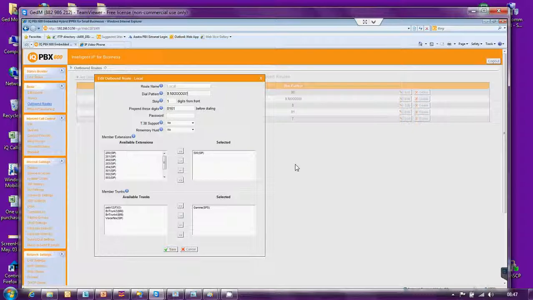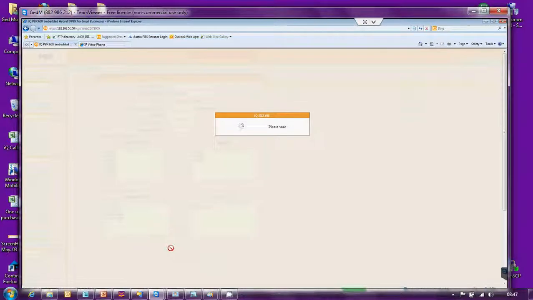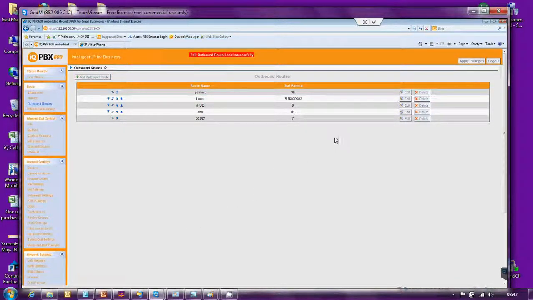You can create different routes, and here we can set the available extensions as being all the extensions if we wish. We can allow them all to go into this table. We can select them and which trunks we're going to use for this local route. Okay, so we select the extensions and the trunks, make them available, save the changes, and then it creates our route.